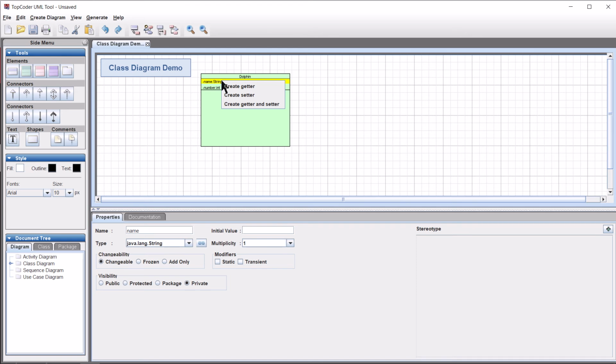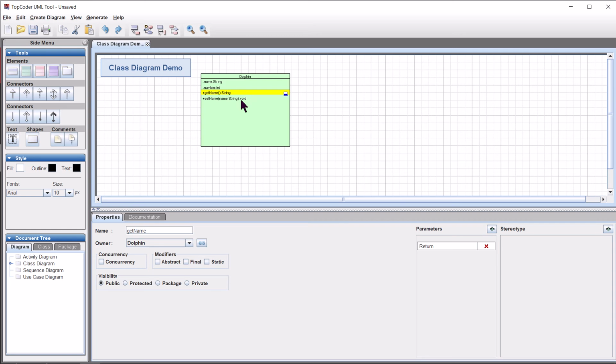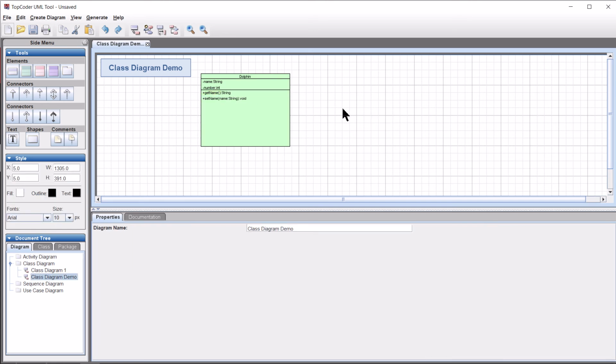If I right click on that property, you can see it says create getter and setter. And there are two methods magically created for us: get name and set name. Using the terminology that we've already defined, the naming style is just like we've done in previous exercises. So there is some commonality between what we've done already and how this tool works.